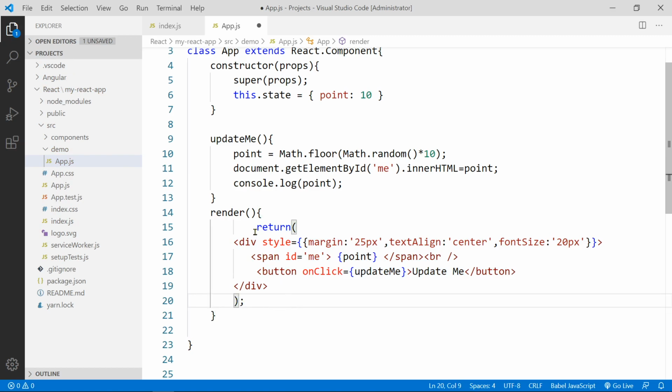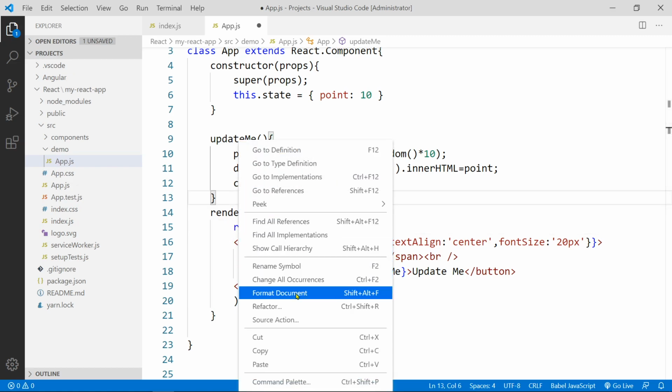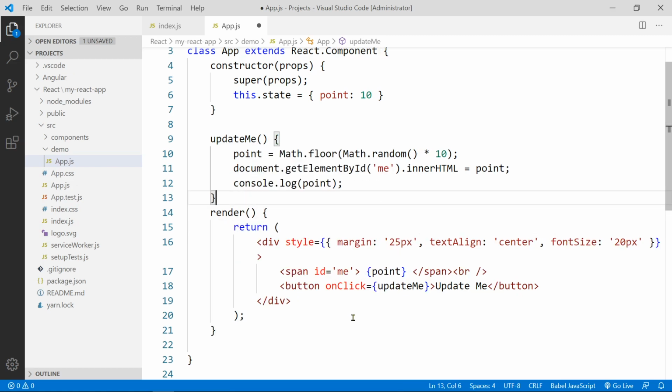We have the return inside here. I'm just going to clean it up a little bit. Okay, so this is our view. I'm just going to collapse this.